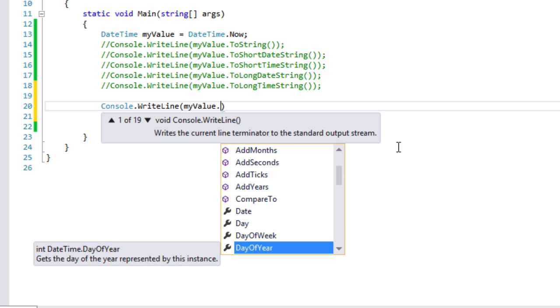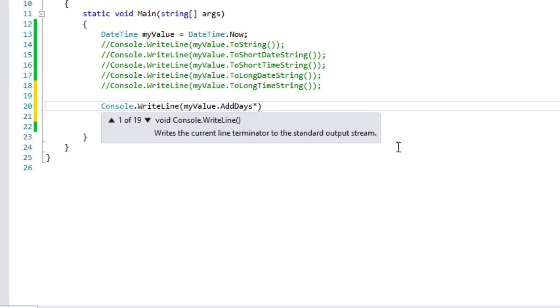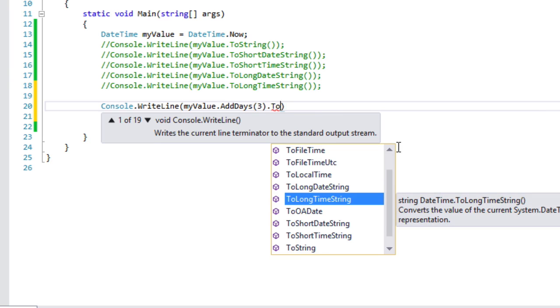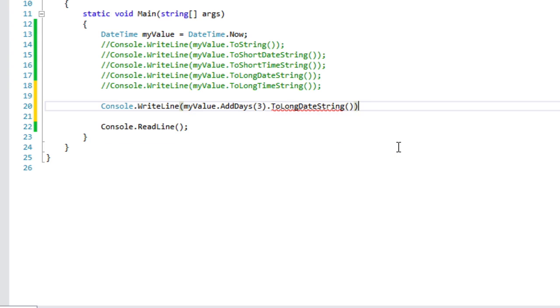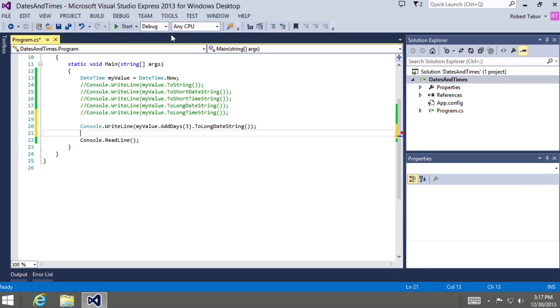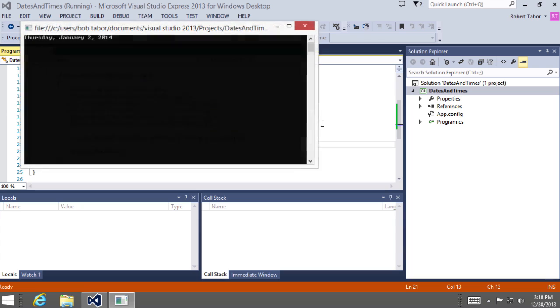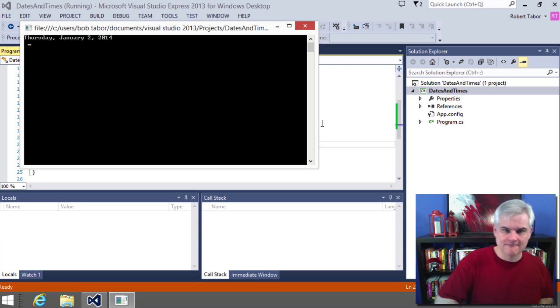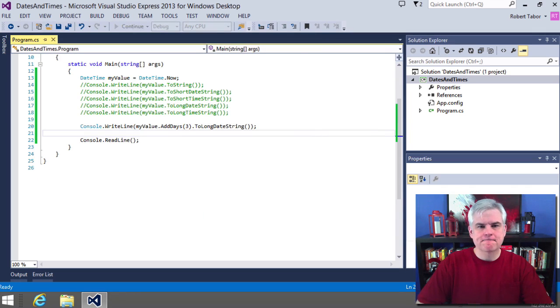Great. So let's basically just do something simple, and so we're going to do an AddDays, and we'll just add 3 days, and then I'll just call ToLongDateString, all right, like so. Now let's see what it will look like 3 days from now. 3 days from now will be Thursday, January 2nd, 2014, and I can vouch for the .NET Framework. That is indeed going to be the date in 3 days. All right, so let's move on.